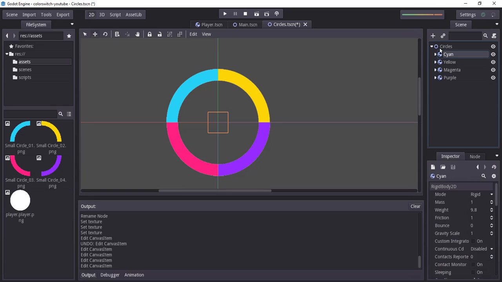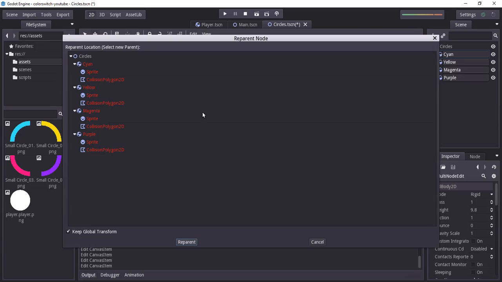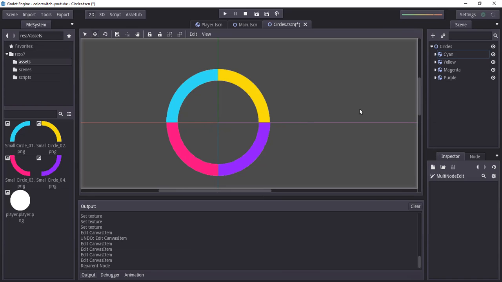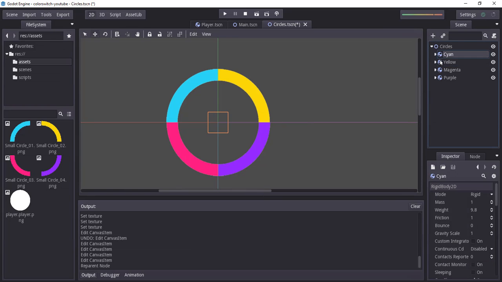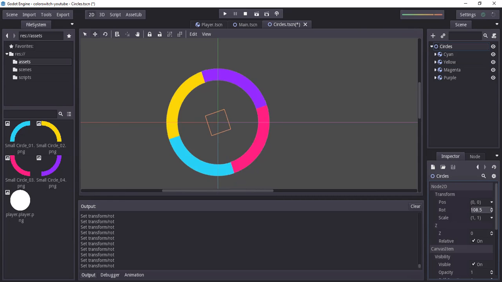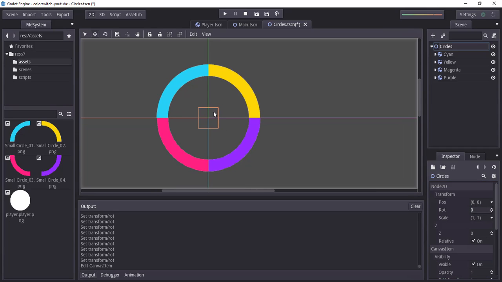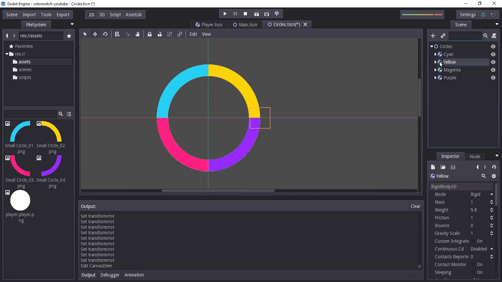Okie dokie. Now let's actually reparent them to the circle. So they are all reparented. Hopefully, if I rotate, yeah, they are gonna be fixed to the middle of it, and it's gonna rotate given to the main entity, which is the circle. Alright, so the arcs are already done.